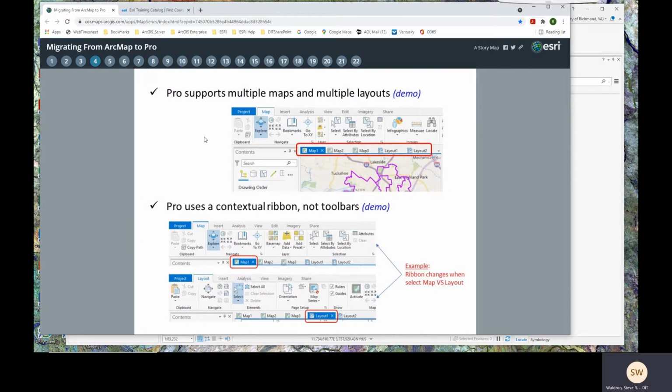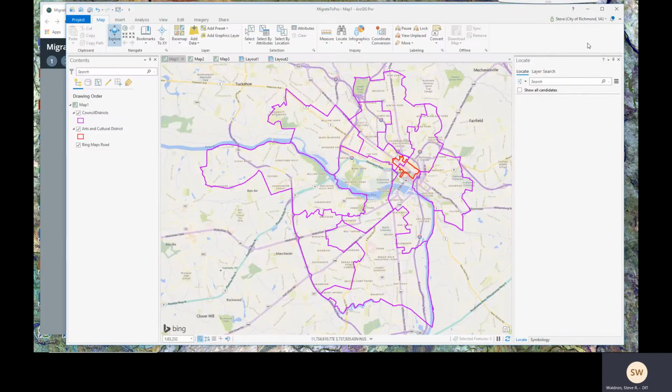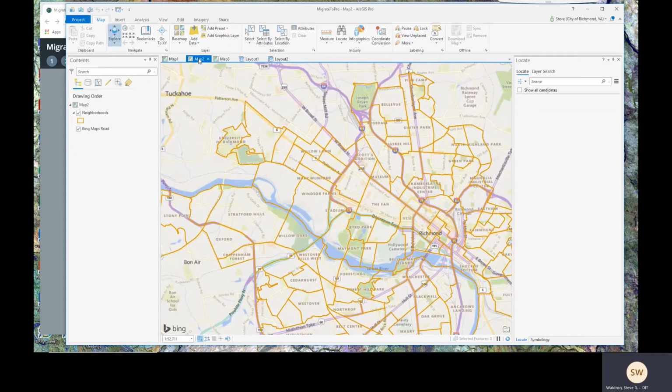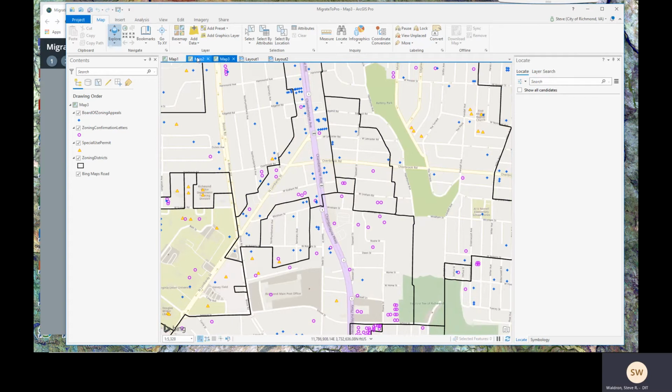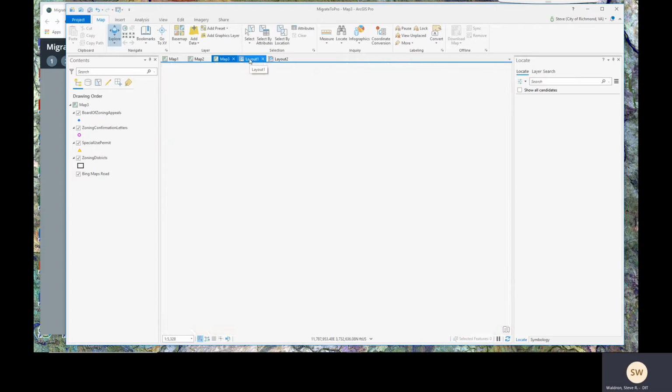Okay, the next slide, the top half shows you that Pro supports multiple maps and multiple layouts. So let me jump out and show you in real time. Here we can see we have map 1, map 2, map 3. At the current state, I have 3 maps. I could have 4 maps, 5 maps, 6 maps, 7 maps. I'm not sure what the limit is, but you can have many maps within one Pro project. In the past, if you've been an ArcMap user, you probably had multiple MXD files, which you would have to go open up individually. And we have 2 layouts in this Pro project.